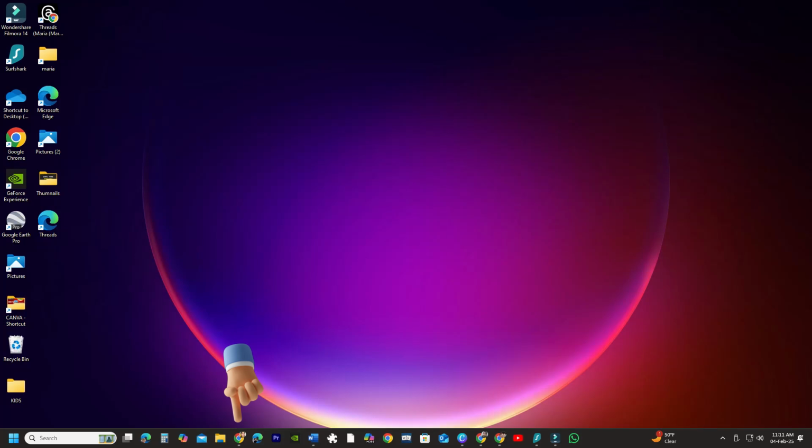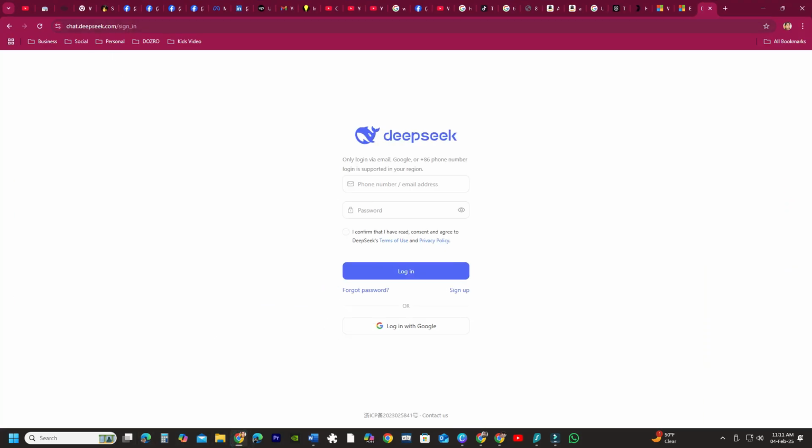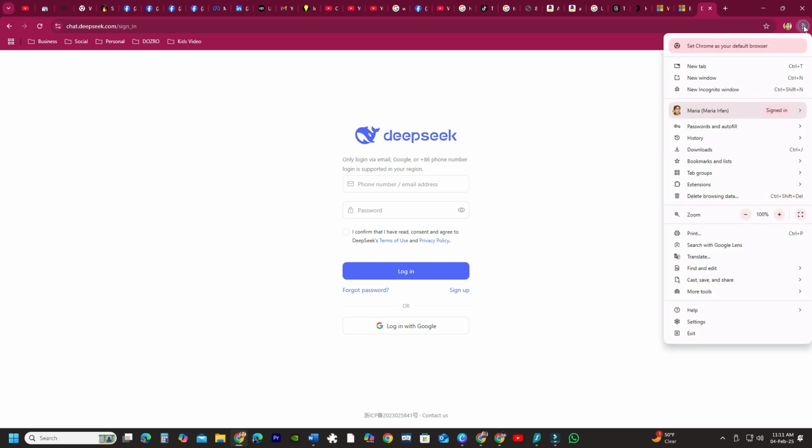To add the DeepSeek URL with icon on desktop and taskbar using Google Chrome, open the website URL in the browser address bar. Click the three-dot menu in the top right corner of the Chrome window. Go to Cast, Save and Share. Here you can either install the page as an app or simply select the Create Shortcut button.